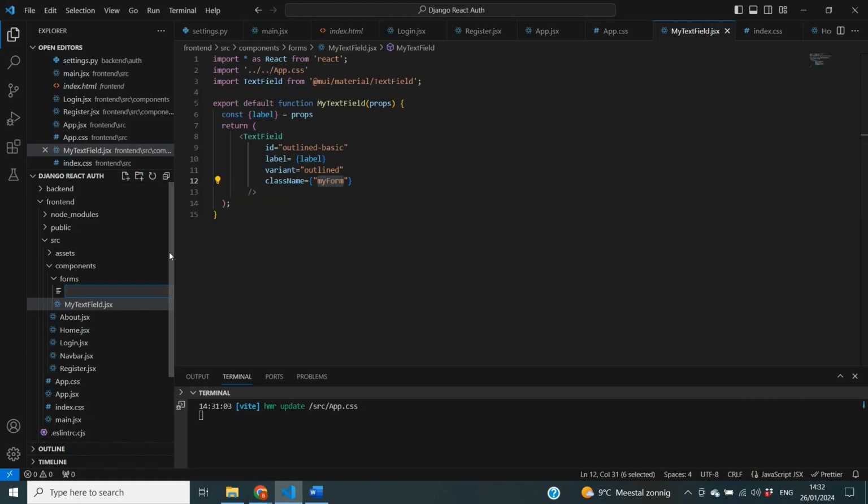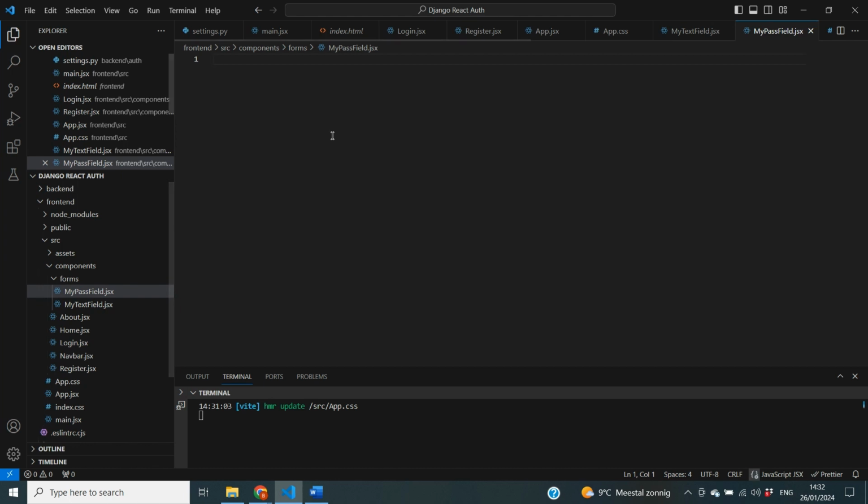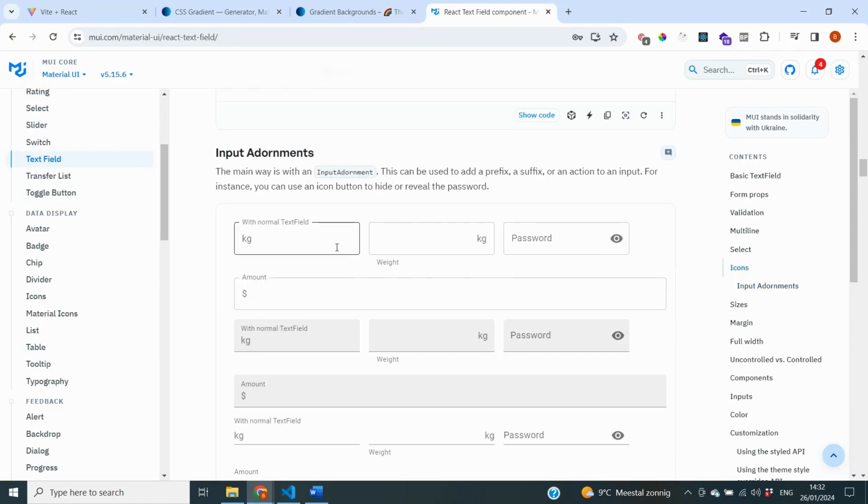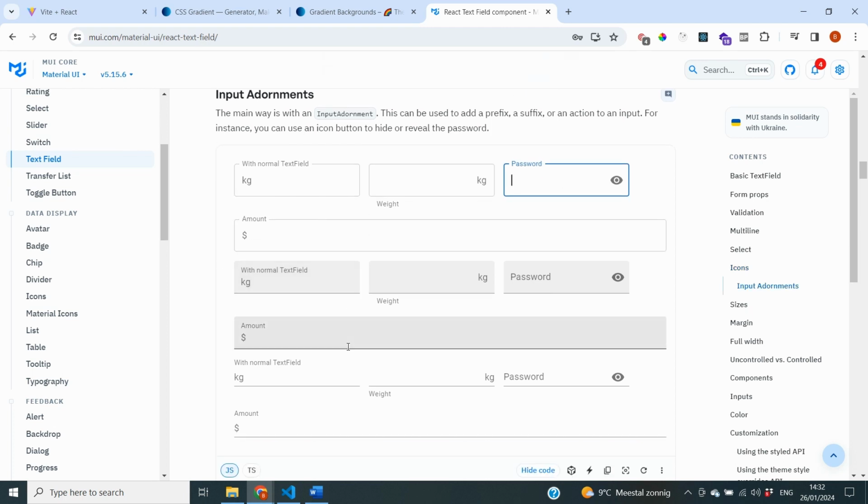So same here, I'm going to show the code for these input environments, copy over everything. I'm going to create a new file in the forms folder stating my pass field. And I'm just going to paste in everything. And if we go back, then we see that I need the third form right here because all of those other ones I'm not really that interested in.